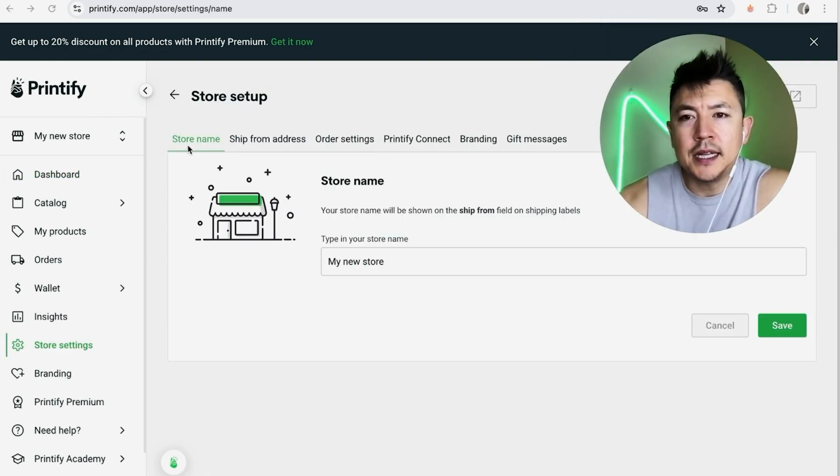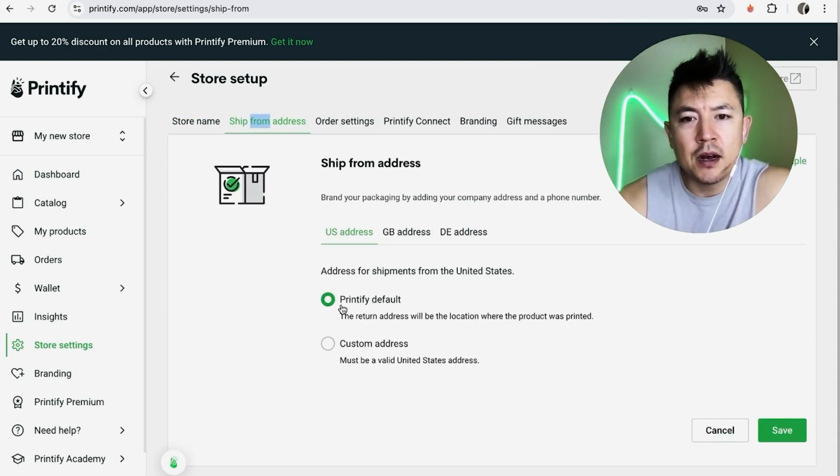Okay, so once you do that, you're going to see this menu here at the top with six different settings, and you want to click on this one, ship from address. Okay, so once you do that, you're going to see that Printify automatically uses their default address, and that's going to be the location where the product was printed at. If you want to go ahead and put your custom address in there, click right here.